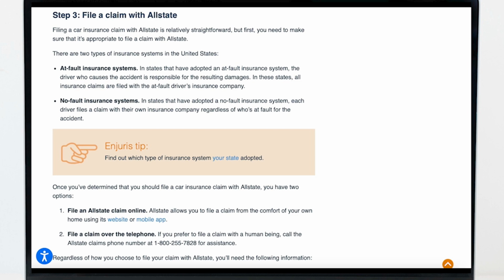Number one, at-fault insurance systems. In states that have adopted an at-fault insurance system, the driver who causes the accident is responsible for the resulting damages. In these states, all insurance claims are filed with the at-fault driver's insurance company.